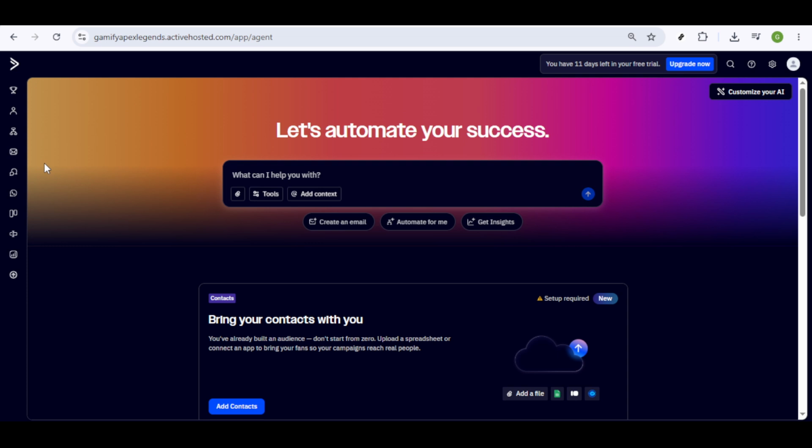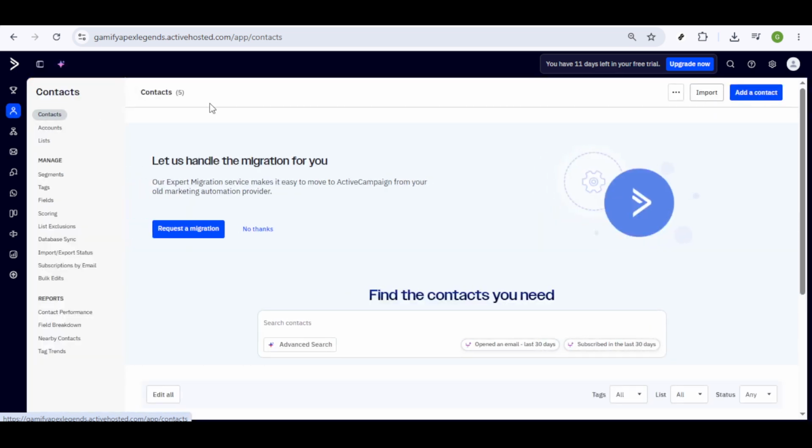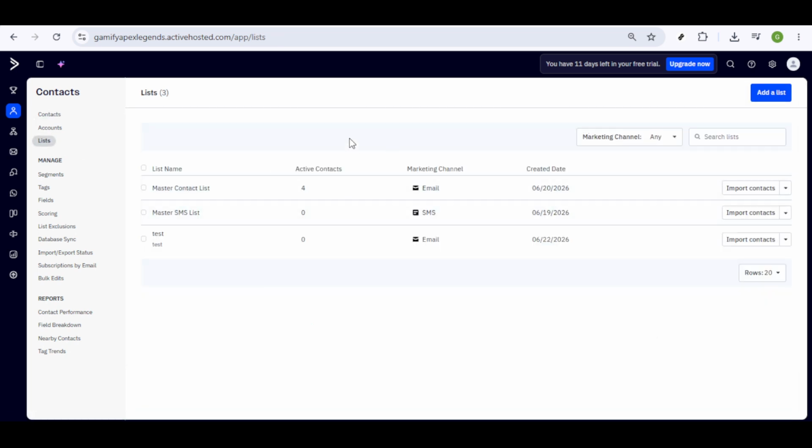Once you've landed on your dashboard, the next thing you need to do is to navigate to the Lists section. To get there, look to the left-hand side of the dashboard where you'll find the menu. From this menu, click on Contacts. A drop-down will appear, and you will see Lists as one of the options. Click on that, and you'll be on the page where all your lists reside or where you'll create new ones.